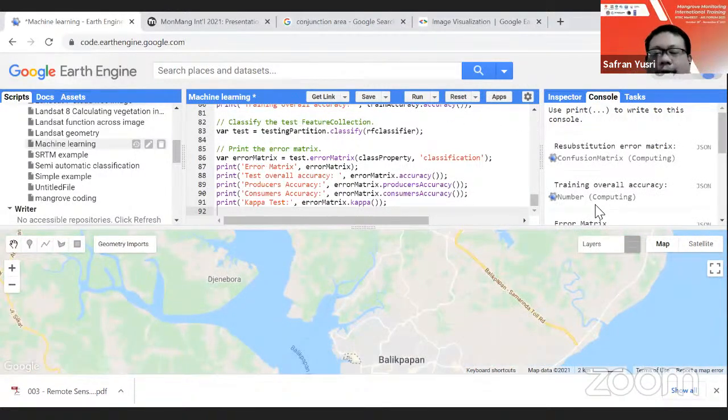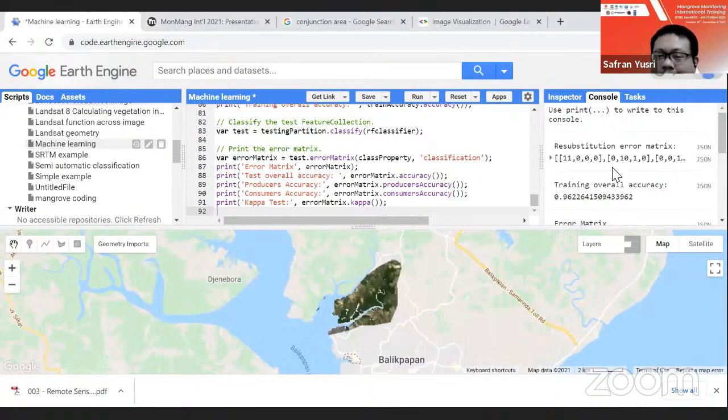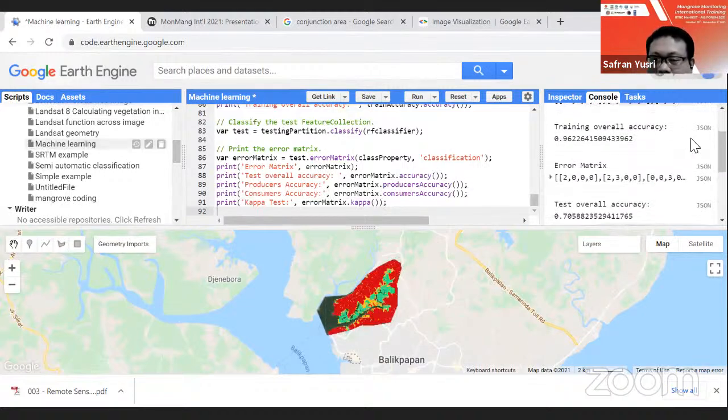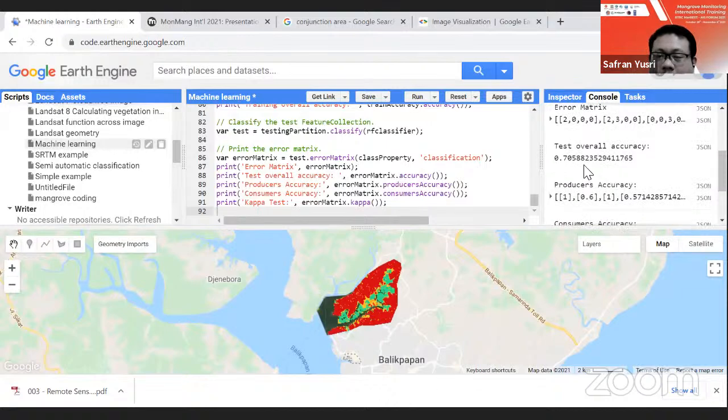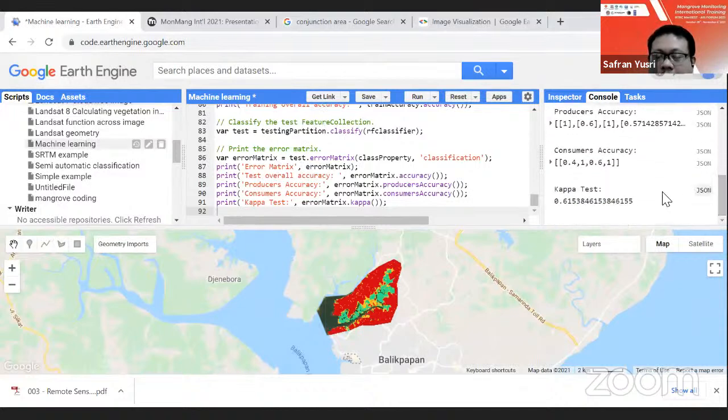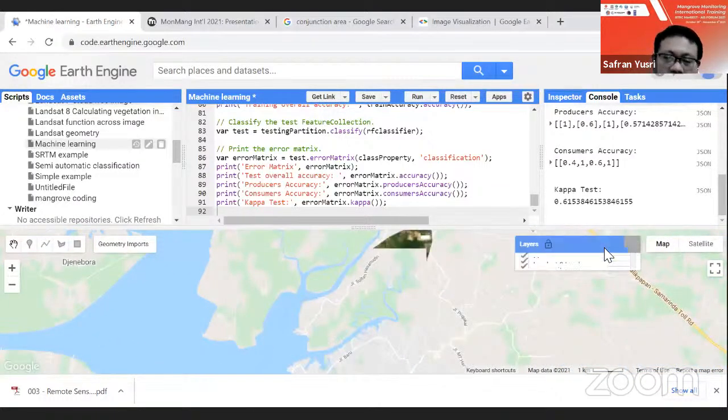Let's see if your classification system is good enough or not. Okay, let's check the error matrix. Overall accuracy, 70%. It's okay. Kappa test: 0.6. Usually, if it's close to 0.5, it's very close to random prediction.